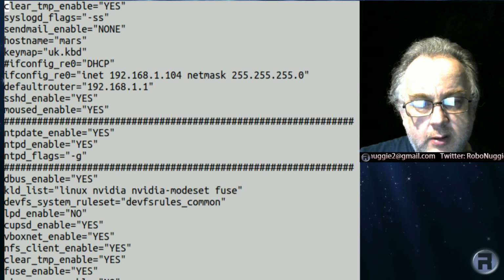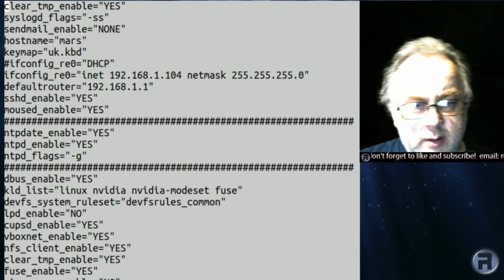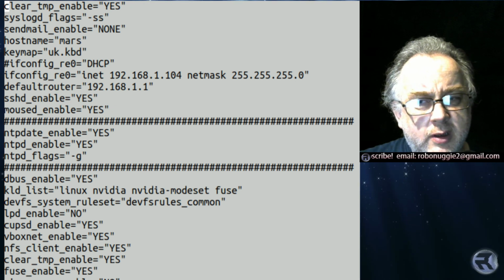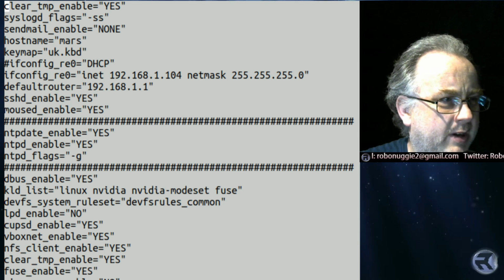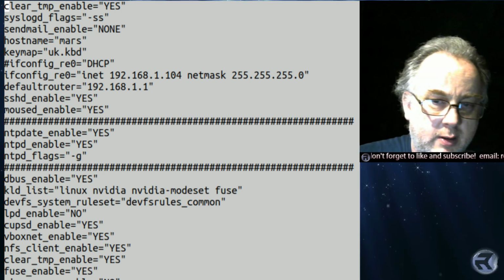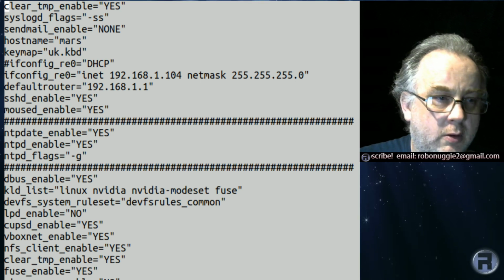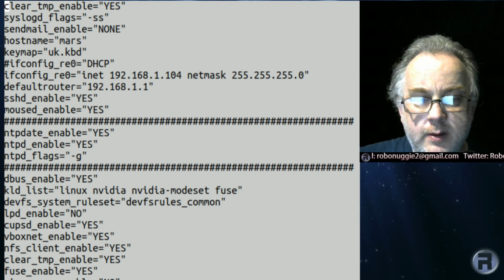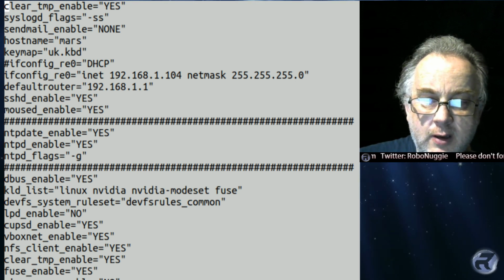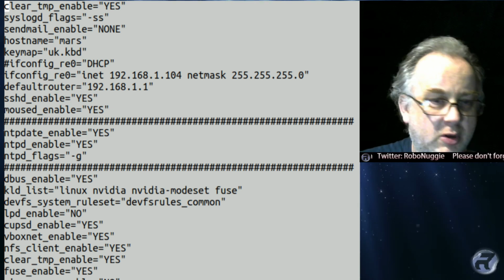The next one is dbus. I think a lot of people might be familiar with dbus, even in the Linux world. This starts the dbus messaging daemon. The next is kld_list, which loads up the kernel modules after all the local disks are mounted. So it's more or less some of the last things it does before the user experience starts. In this case, you've got the Linux and NVIDIA modules, because it's a relatively new card, and fuse for accessing file systems. The devfs_system_ruleset loads up the rules as defined in /etc/devfs.rules for USB permissions and peripheral permissions, etc.